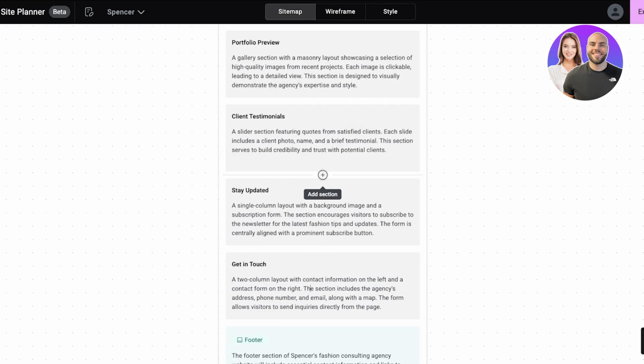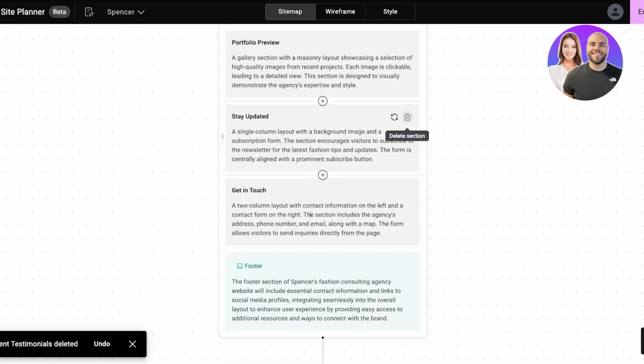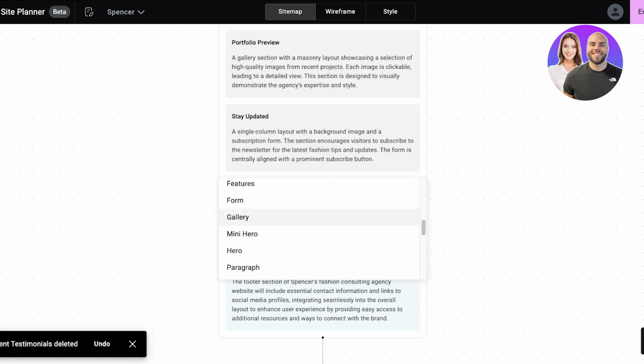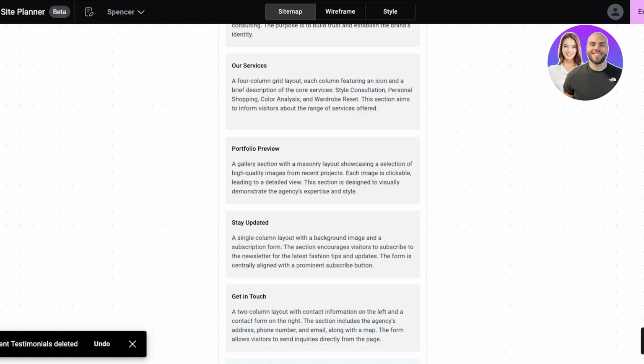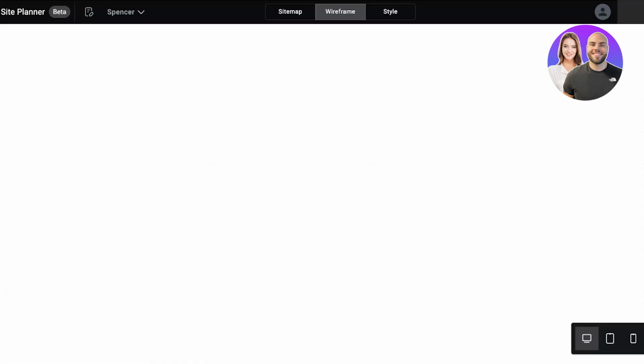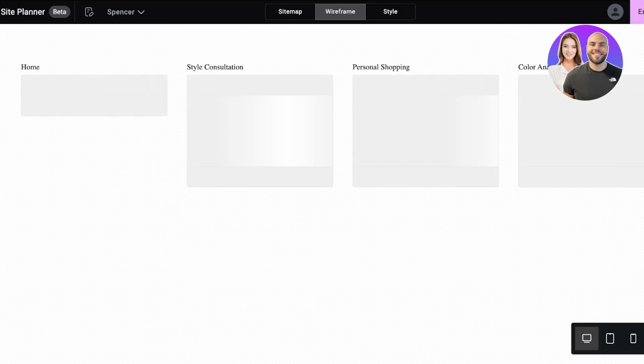Now in this, you can click on each individual section to begin customization. If you want to add something, let's say I want to remove testimonials, so I'm just going to delete this. Or if I want to add something, I'm just going to click on add section and choose the type of section I want to include. Once you have completed this, you can click on wireframe on the top to generate your wireframe and begin with your final step, which is going to be to actually create and edit your website within a couple of minutes.